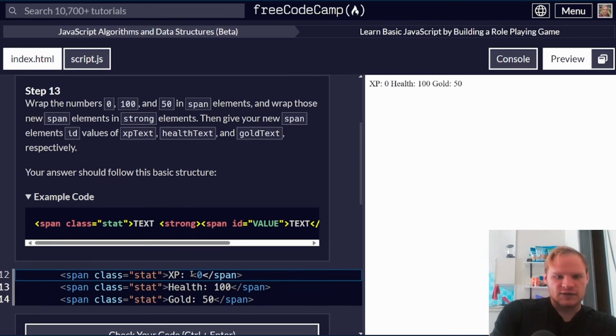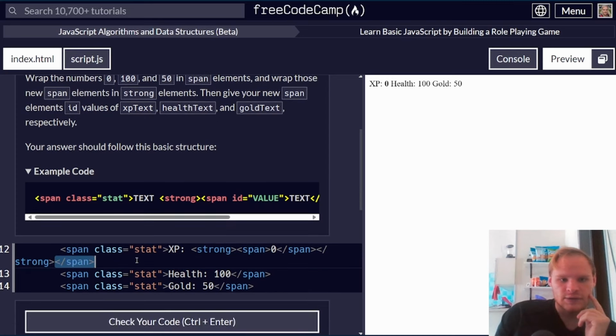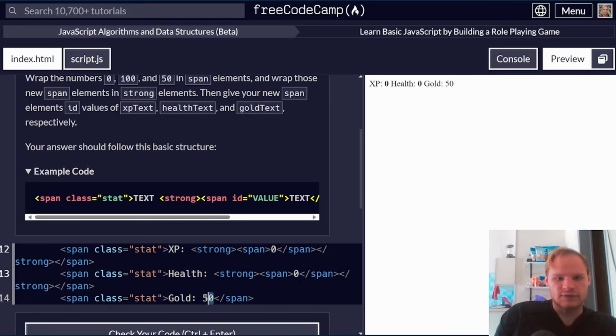Okay, so these ones have to be in spans. Wait, no. Okay, yeah, wrap 0, 100, and 50 in span, and wrap those new span elements in strong elements. Oh god. Okay, so strong here, and slash strong. Yeah, that's kind of annoying. So let me just copy that, and then we just need to put 150 here.